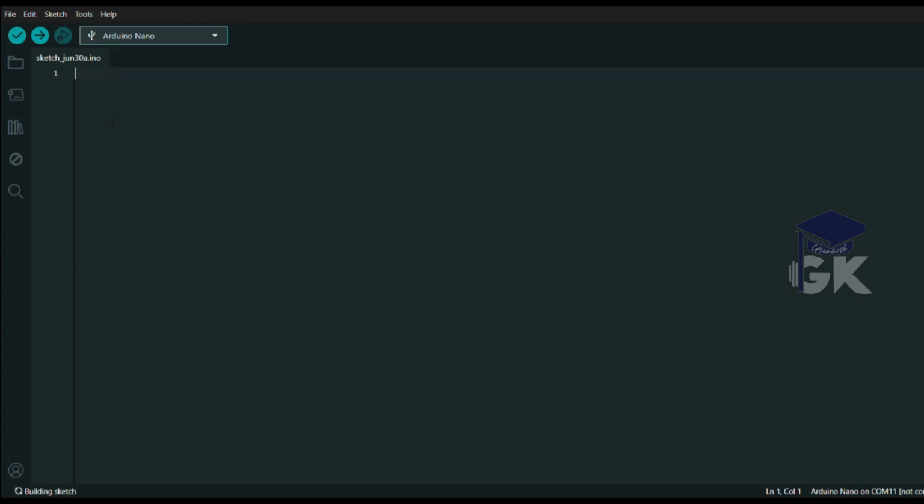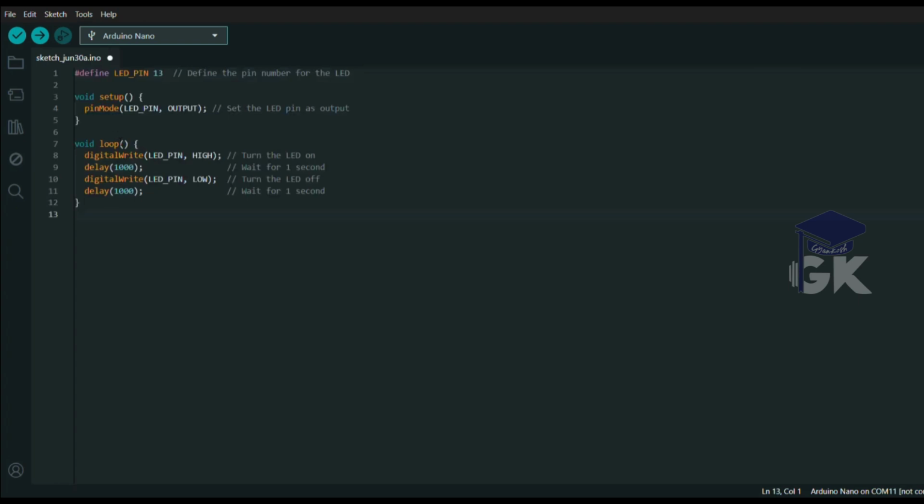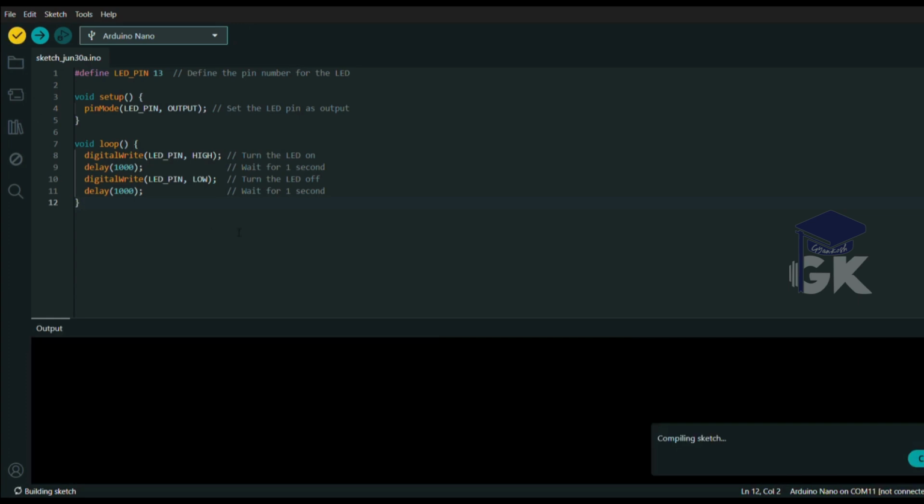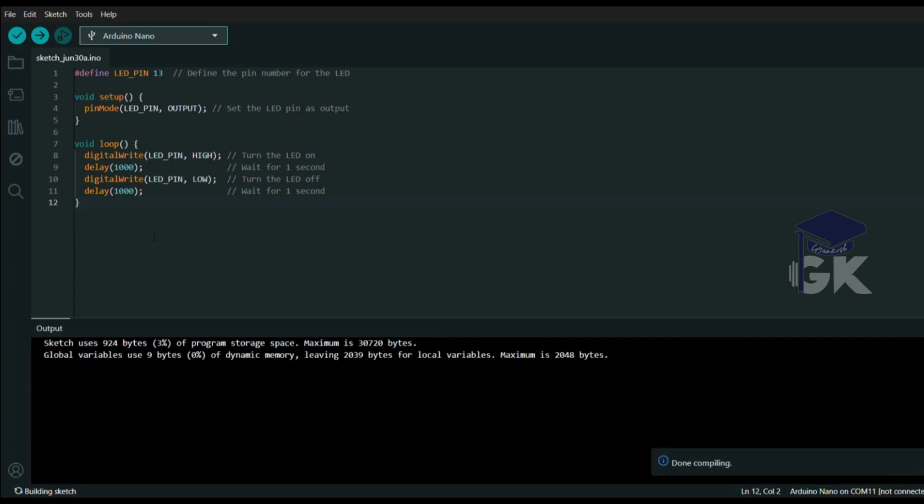Next, today we are going to upload a blinking LED code into our microcontroller. So I'm going to paste the code in here. You can refer to your manual for the code. Then I'm gonna click on this right button to compile it. Compiling is like checking for errors. As you can see, there is no error in this code.